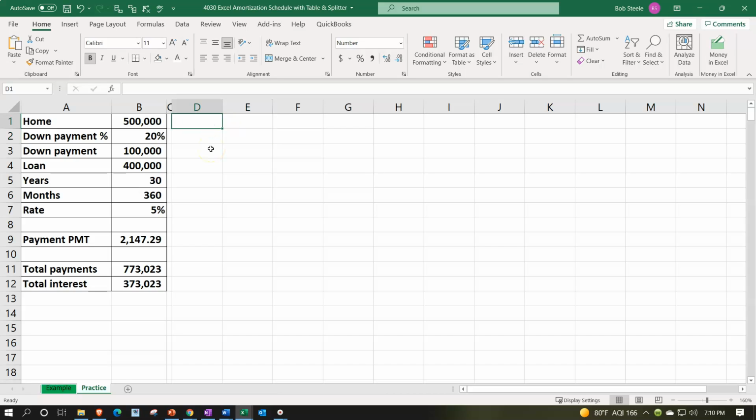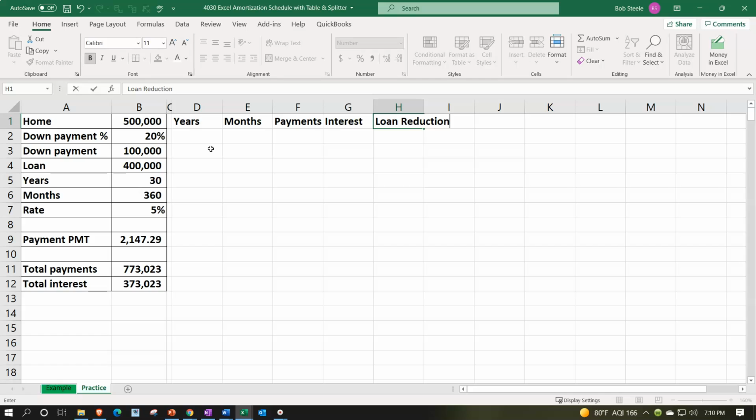So I'm going to scroll up top and we'll have the years as the first one. We have months, same format as with our prior layout. Payments, and then interest. And here's the one that's going to be a little bit longer. This is going to be loan reduction. And I'm going to say tab. Notice it's hanging over here in the next cell. I'm okay with that. I'm going to just type on over it, loan balance.